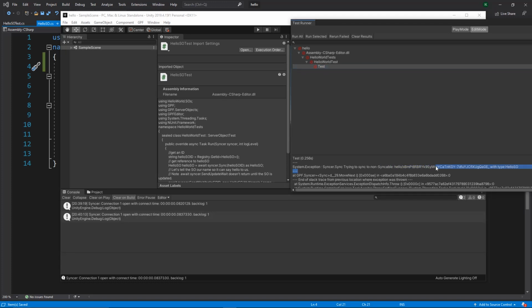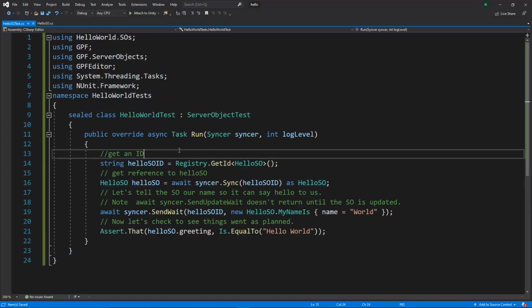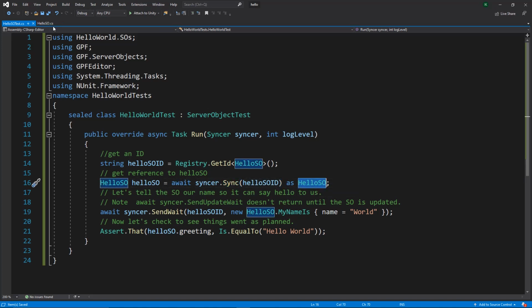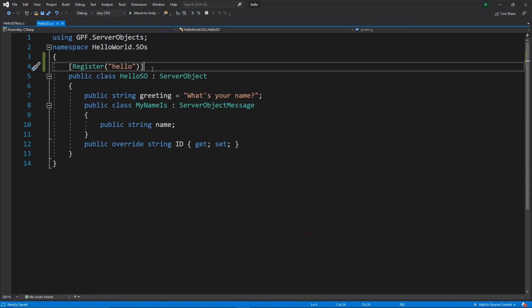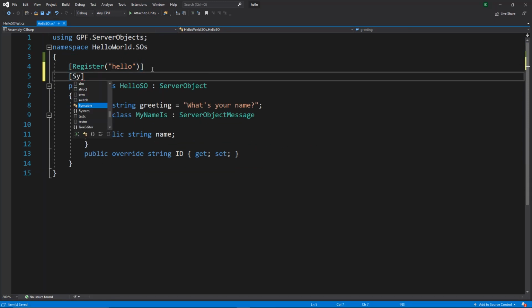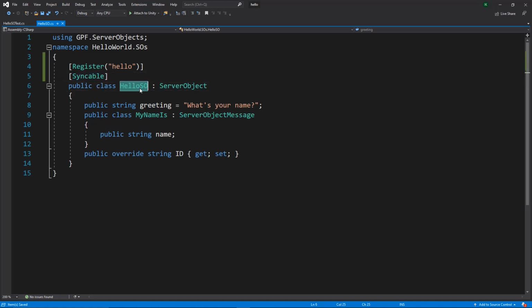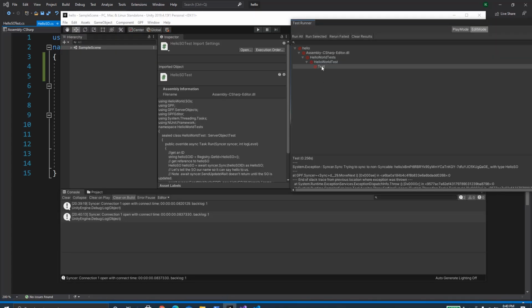Okay, trying to sync to non-syncable. So what does that mean? Well, here we're saying we want to sync to a HelloSO, and by default you cannot do that. So you have to actually come in and make ServerObjects syncable, because you'll have some ServerObjects that you will want to just communicate with other ServerObjects and not with the client. So if you want the client to have access to it, you can turn it on as syncable. And let's run this again.